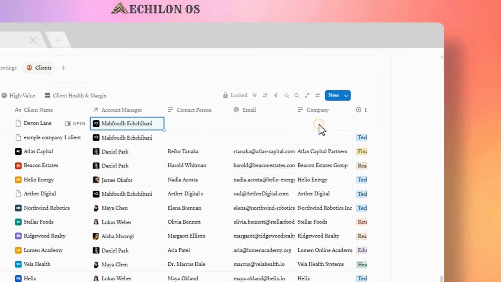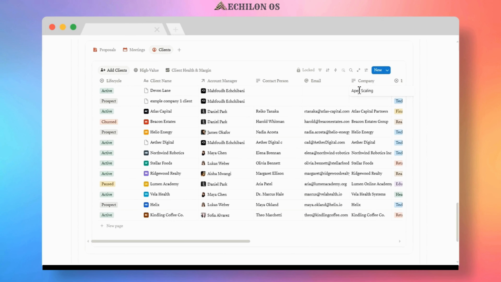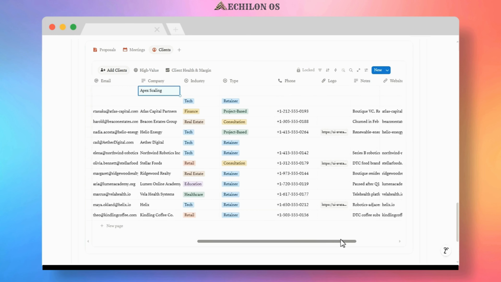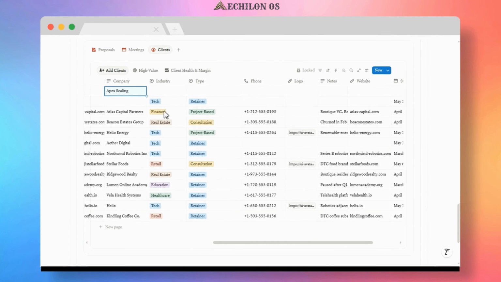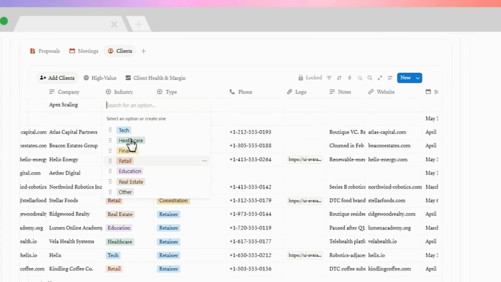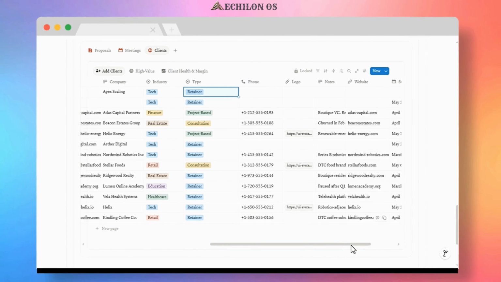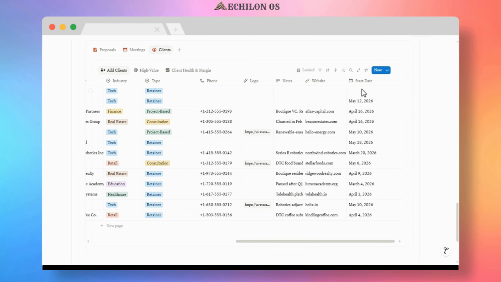Next, associate Devin Lane with their newly won firm, Apex Scaling, in the company column. Watch how the entire backend updates your revenue milestones instantly, without you lifting a finger. We'll classify the industry as tech and set the agreement type as retainer. This clean structuring allows you to run reports on your portfolio concentration and monthly recurring revenue with absolute precision.